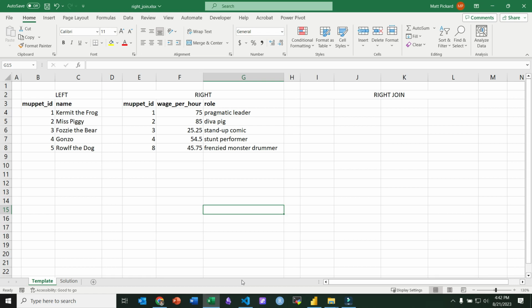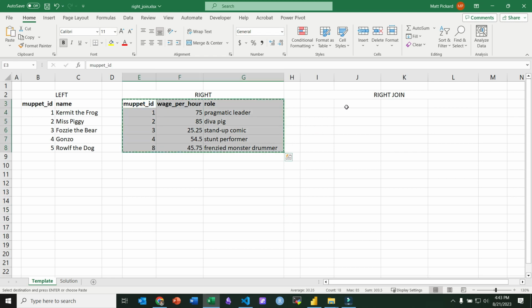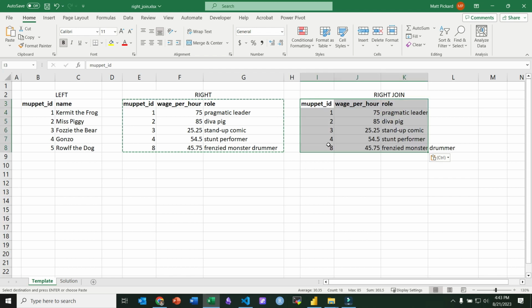So there is no true right join in Excel, just like there's no true left join, but we can use VLOOKUP and we can leverage the fact that right and left joins are just mirror images of each other. So in that case, with a right join, we just start with the contents of the right table. I'm going to paste them in right over here.